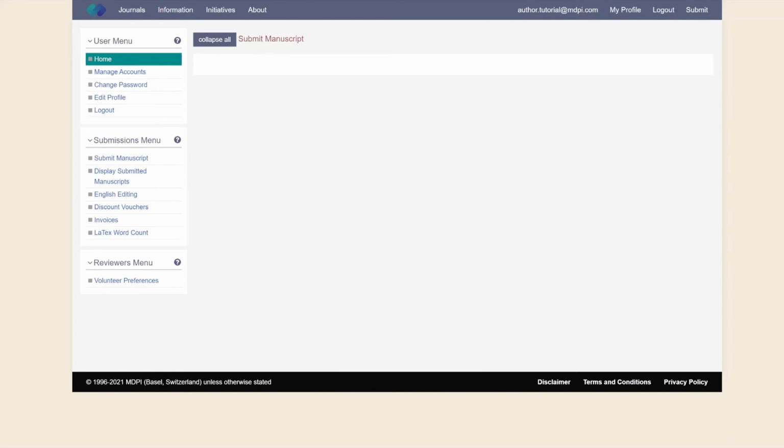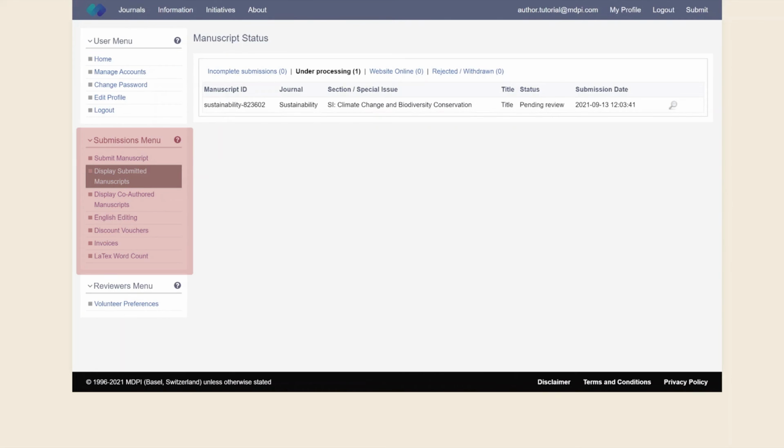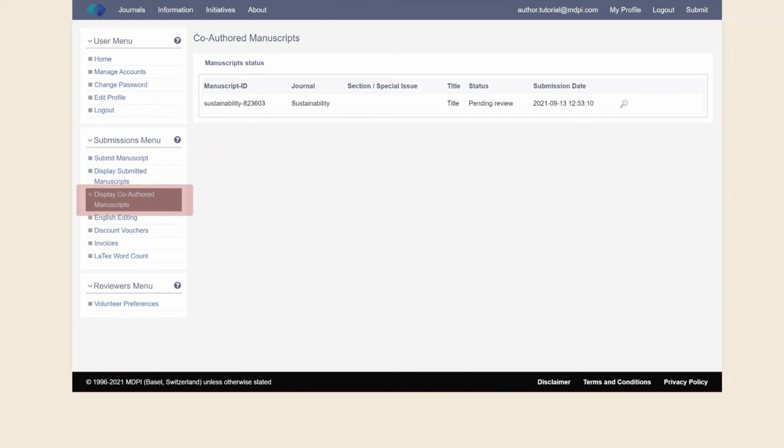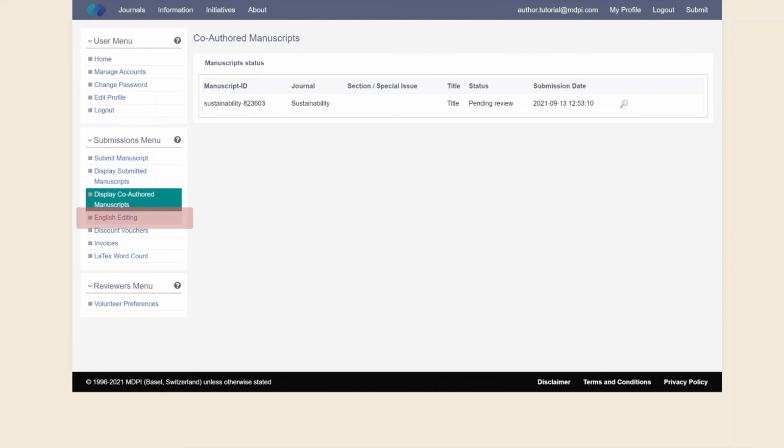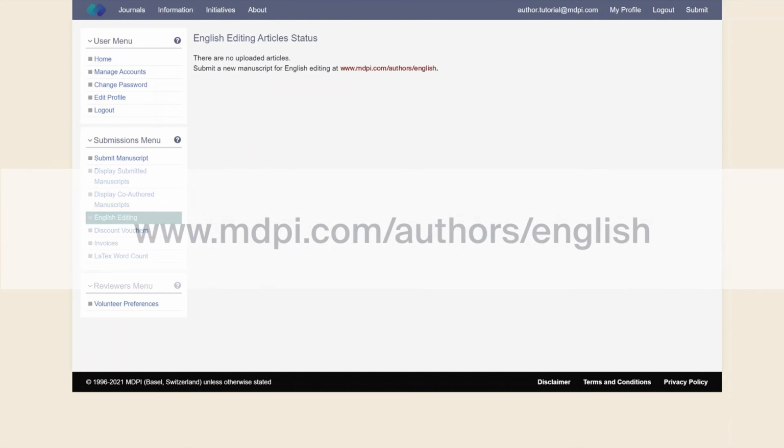If you would like to track the progress of all your submissions, please click on the Display Submitted Manuscripts tab. For co-authors, this is available through the Display Co-authored Manuscripts menu. Both tabs will allow you to see at which stage your manuscript currently is in the editorial process. While MDPI does include basic English proofreading in its article processing charges, some manuscripts may need to undergo further English editing. MDPI offers professional English editing services at reasonable cost that can be accessed via this link. You'll be taken to a page where you can get a quote for the use of this service and submit your manuscript for English editing.